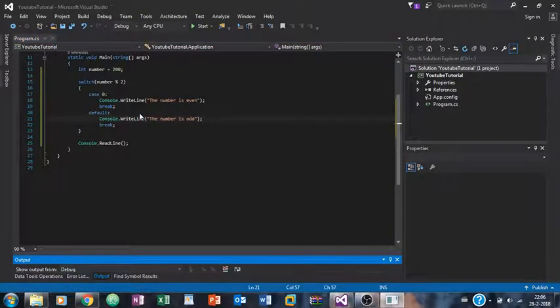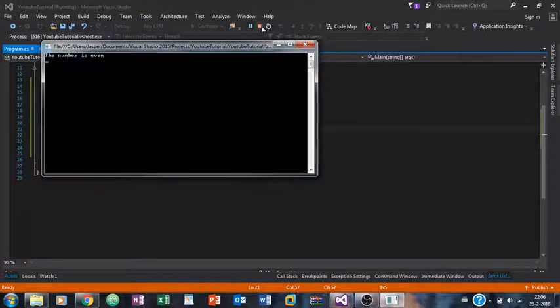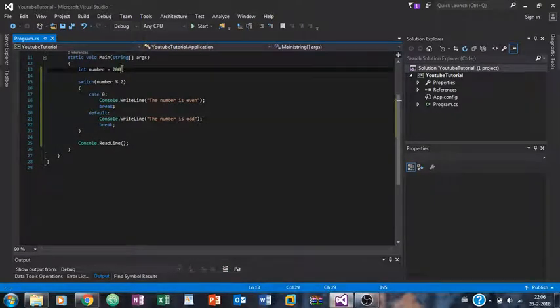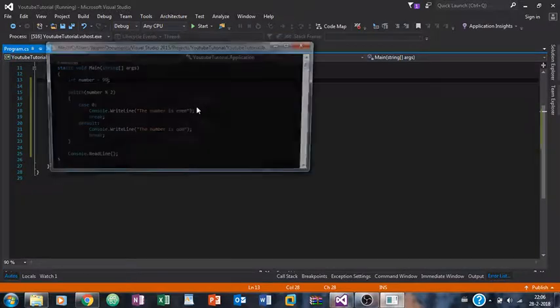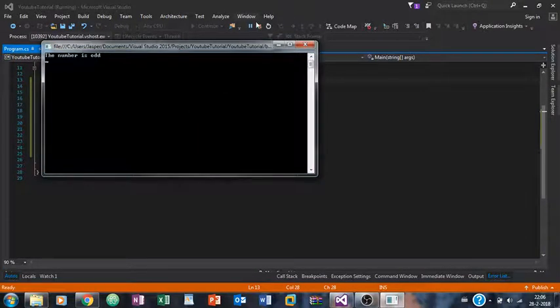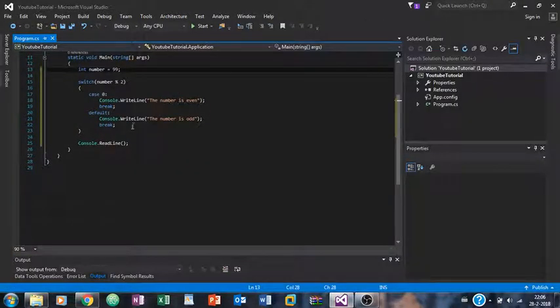So we run the code, and the number is even. Let's change this to, for example, 99. The number is odd. So as you can see, this works. And this is way shorter than writing an if statement, and it's way more clear.